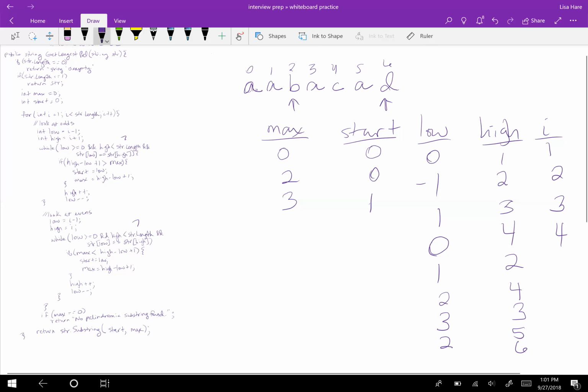And we go back around, i plus plus, i is now 5. 5 is less than 7, so we keep going. And low is i minus 1, so low is 4, and high is i plus 1, so high is 6. Okay, and then we go into our while. If low is greater than or equal to 0, which it is, and high is less than string length, 6 is less than 7, we can go in, and if string at low equals string at high, it does not equal, so we do not pass that while loop.